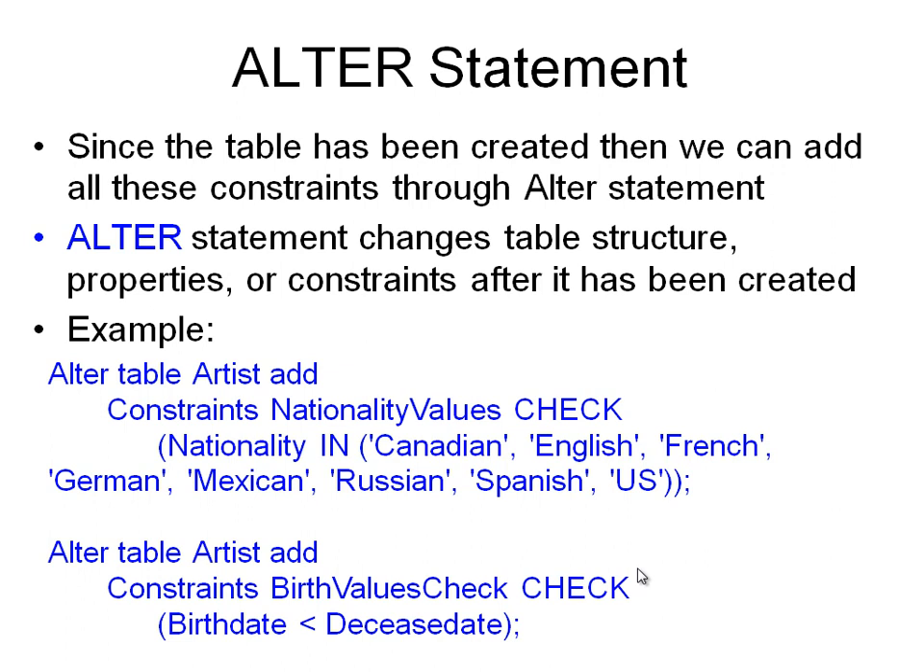If we need to alter a table or make a change to a table, then I will use the alter statement that will make a change to the structure of that table or the properties or constraints after it has been created. For example, if we say alter table artist and add constraint nationality, where we have to check that the nationality should be in the group of nationalities that I need to specify, which is Canadian, English, French, German, Mexican, Russian, Spanish, and USA. Since it was not created with the original table, I need to add it, and to add it, I need to use the alter statement.